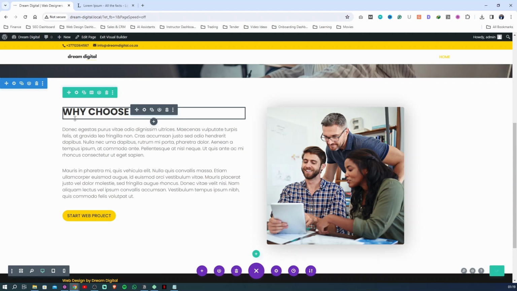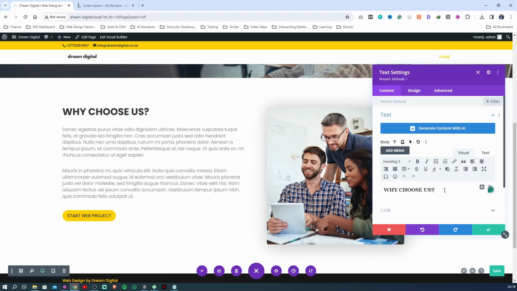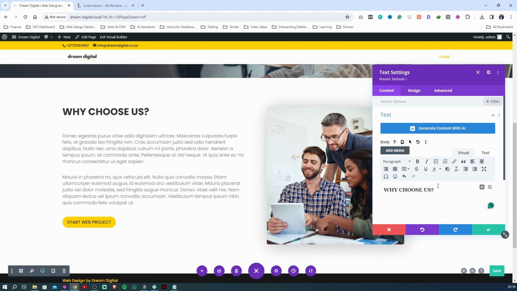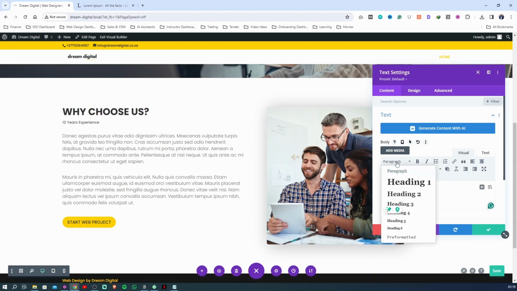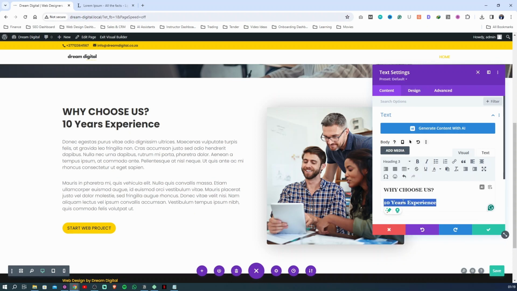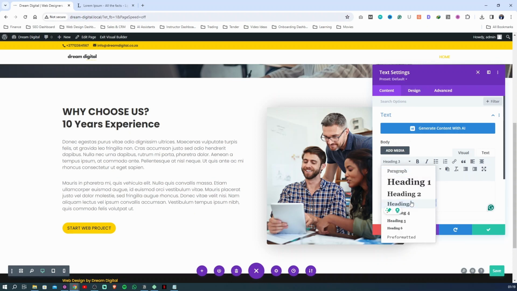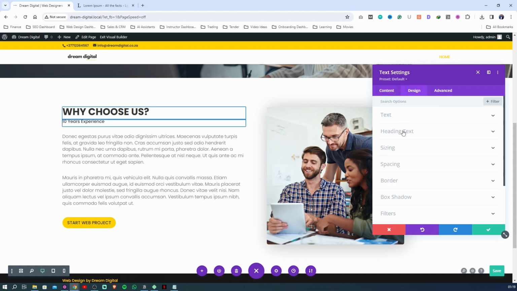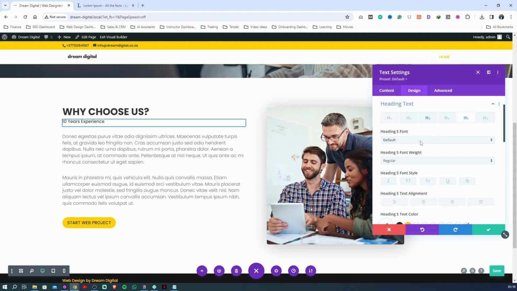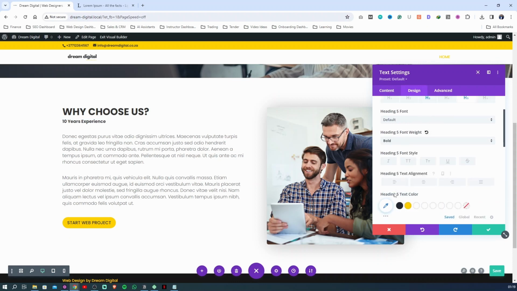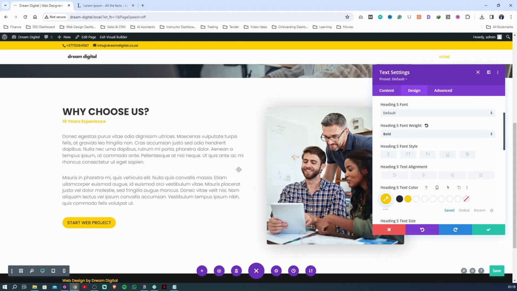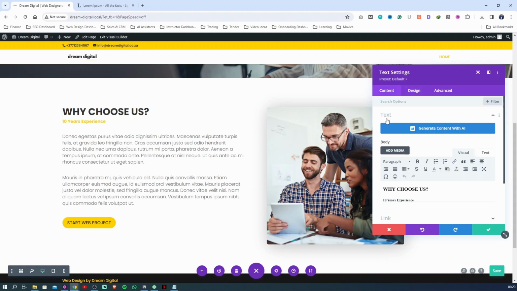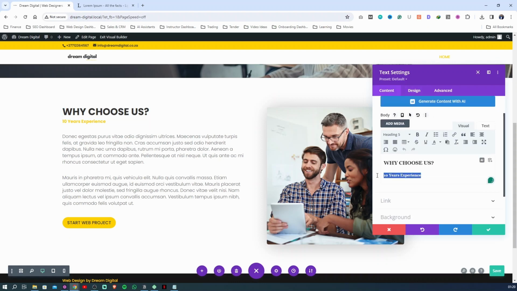section. Okay, and under this why choose us, I want to add a subtitle under this title, and I wanted to say 10 years experience. I'm gonna make it heading 3. Now heading 3 is already set. Let's make it heading 5. Go to design and heading and go to H5. Let's add bold. Let's make it yellow. Right, awesome.